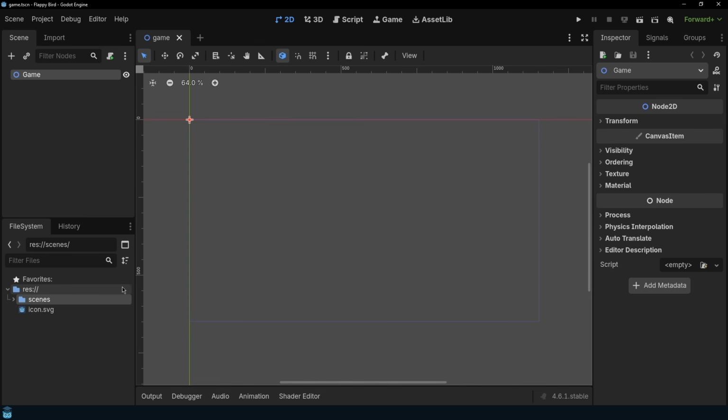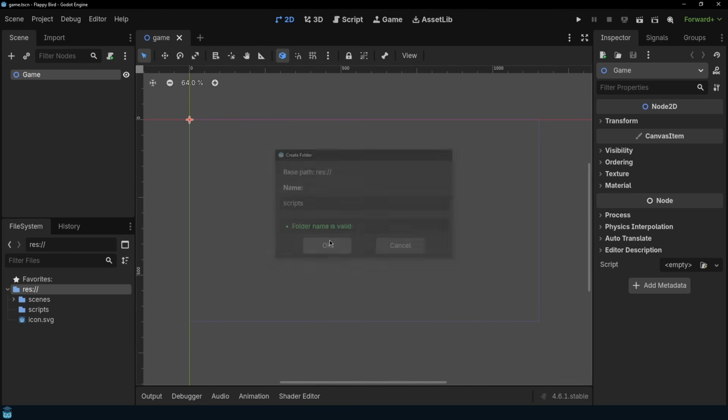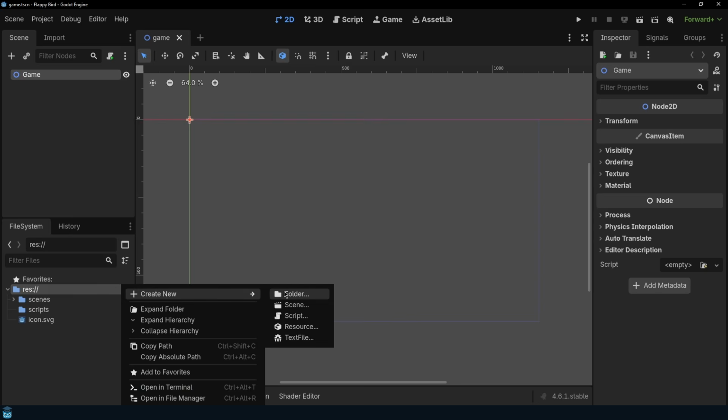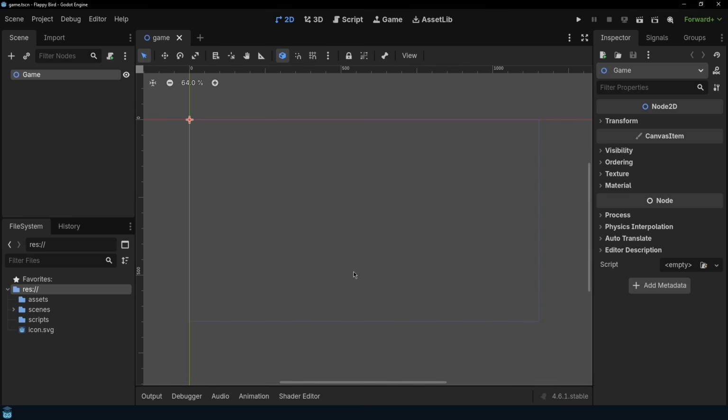We're also going to create a folder for the scripts that we're going to create, just like that, and also a folder for the assets that we're going to import in just a second. Let's do that actually. Let's import the assets.